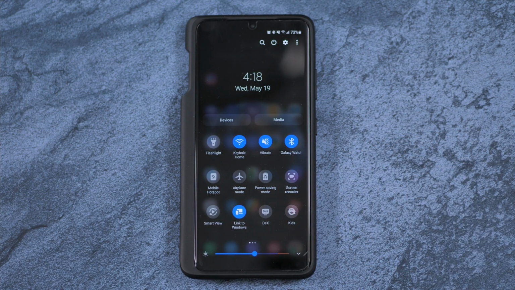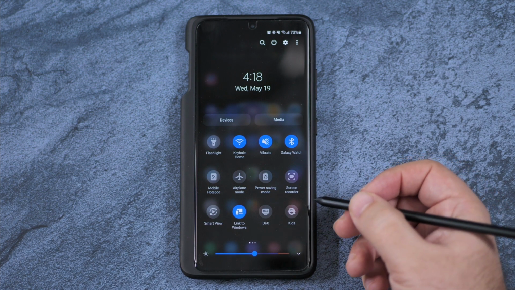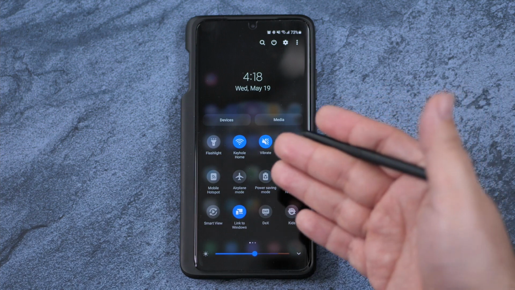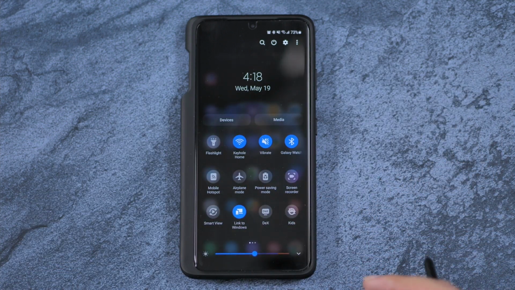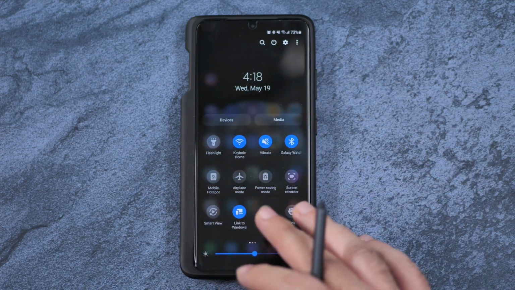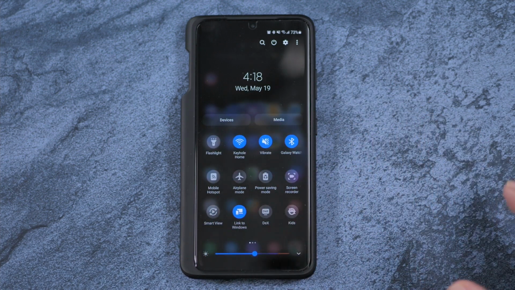Now, DeX is a really great thing if you want to connect your phone to an external monitor, use a Bluetooth keyboard and mouse, and you effectively have a bit of a laptop situation here. Now, you can also use DeX anytime you connect your phone to your computer to give it a more desktop-like feel, but basically this is transforming your Android device into a functioning computer, and it works pretty well.